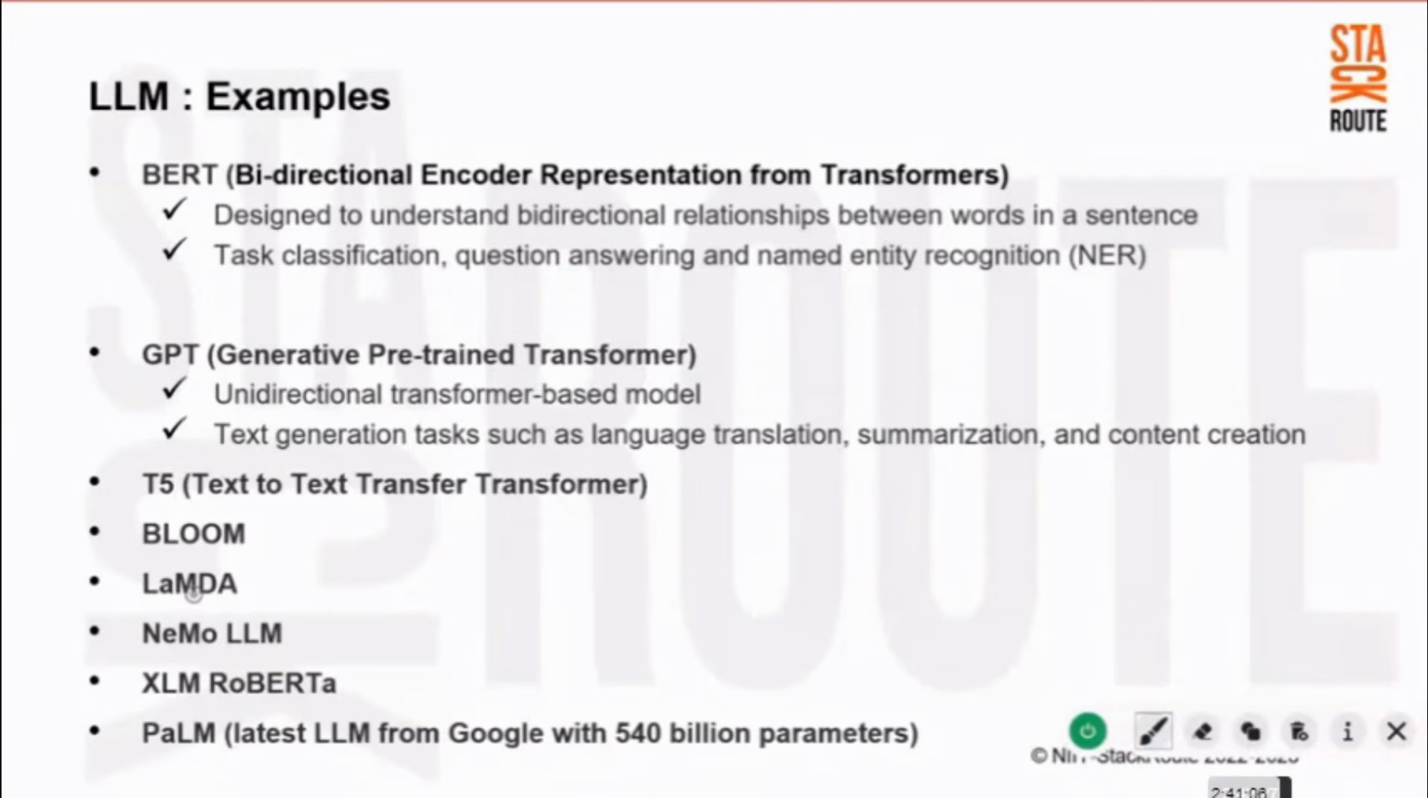For example, Bloom and LaMDA. These are large language models which can be downloaded and used. And the latest one is called PaLM from Google. If you see the number of parameters, it has 540 billion parameters. So it is extremely fast, very robust, and gives good results.